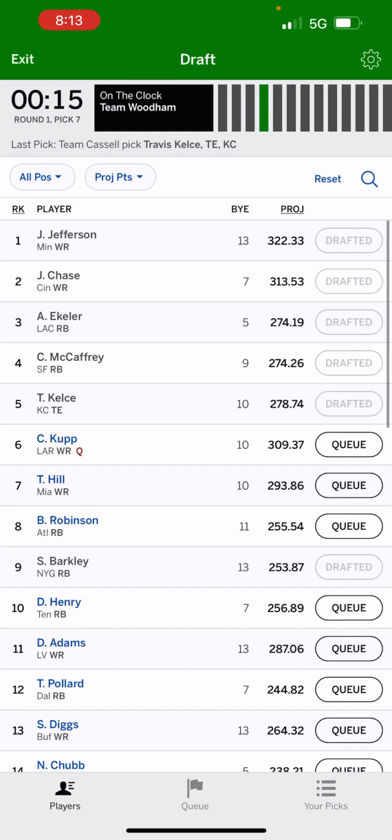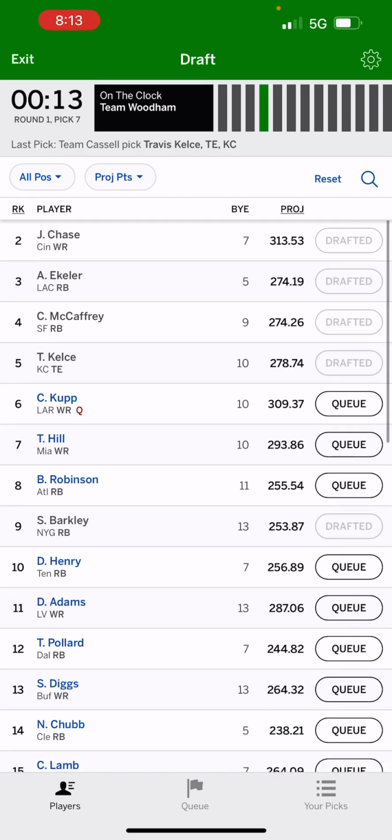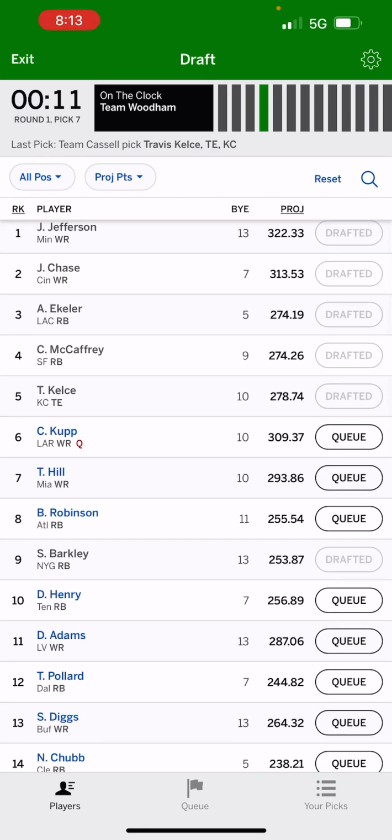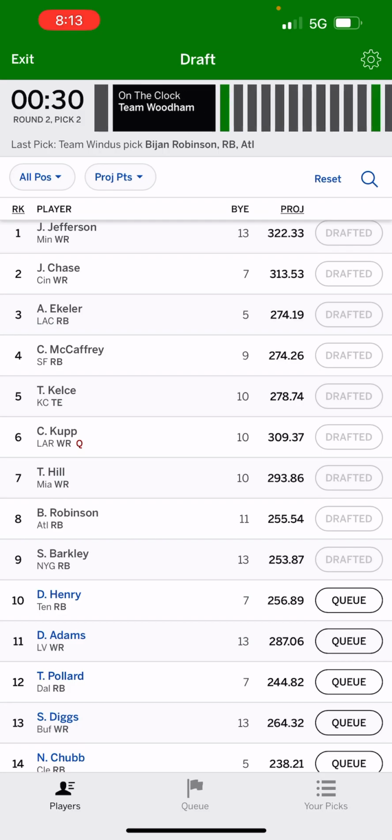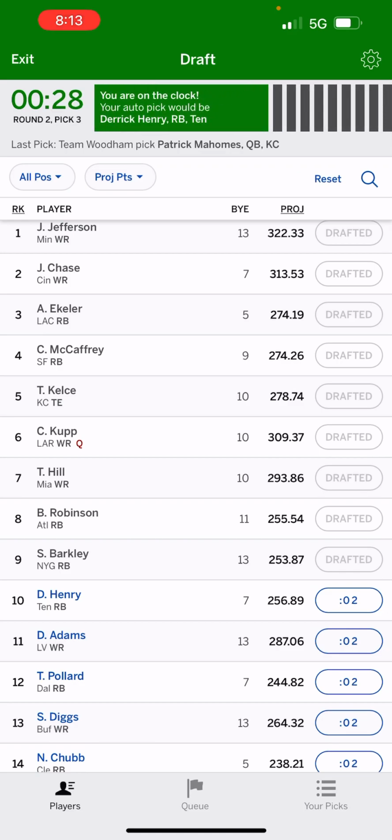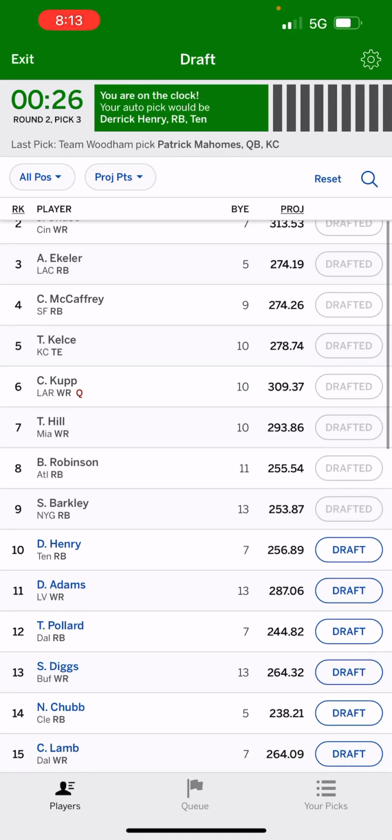So I picked Travis Kelce there, and you'll see the next little green thing up at the top is my next pick. So it's coming up fast, and the reason why it does that, so I was the 6th pick in the first round, but then it goes 8, 7, 6 for the second round. So it goes 1, 2, 3, 4, 5, 6, 7, 8, and then 8, 7, 6, 5, 4, 3, 2, 1 to make it even. So I was the 6th pick in the first round. I'll be the 3rd pick in the second round, and here I am.